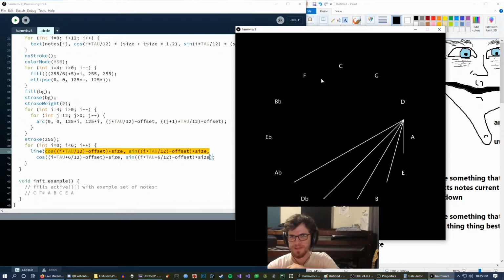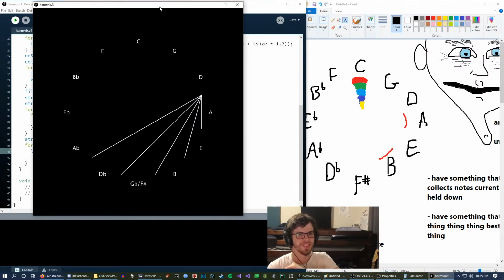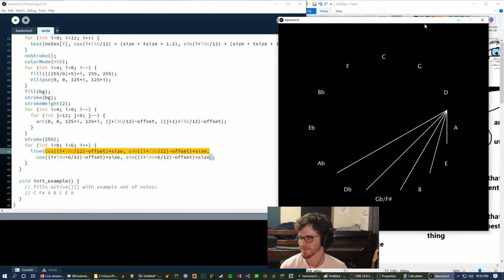Sick album artwork. Feel free to steal this. Some sick album artwork. You could call it Circle of Fifths Infinity. Okay. Let's get this over with. Let's solve this problem. So clearly this set of coordinates is the same thing.